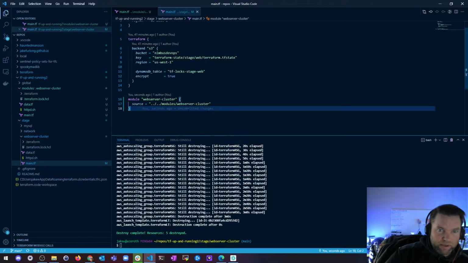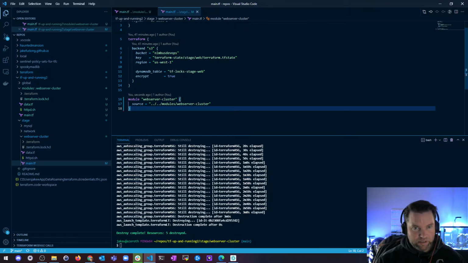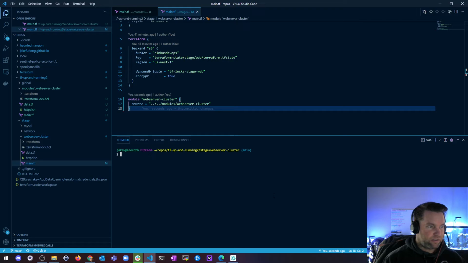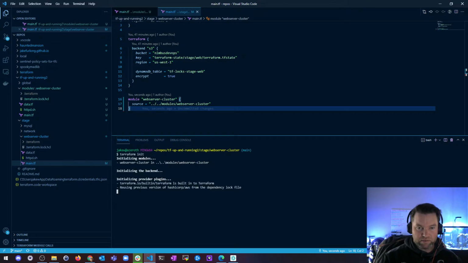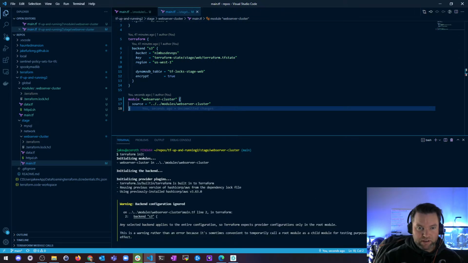I'm not going to make anything, but we definitely need to do an init, because when you do Terraform init, not only does it get your providers, but it's also going to add any module configuration, source parameters, anything like that. So I'm in stage web server cluster. I'm just going to run a Terraform init, and it's going to say, okay, we need to initialize this module, and it's going to go grab it. It's going to grab my backend.